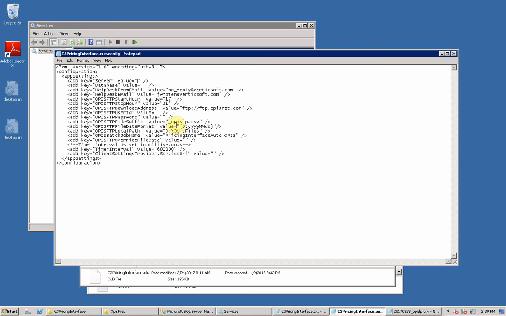This is a couple of fields that help with the format of the file name. OPIS changes it from subscription to subscription, so this helps with that. And then basically when the service runs and finds the file, it's going to download it into the .opis files folder. Then it has a batch job name, which gets into some C3 tracking, called pricing interface auto _opis.